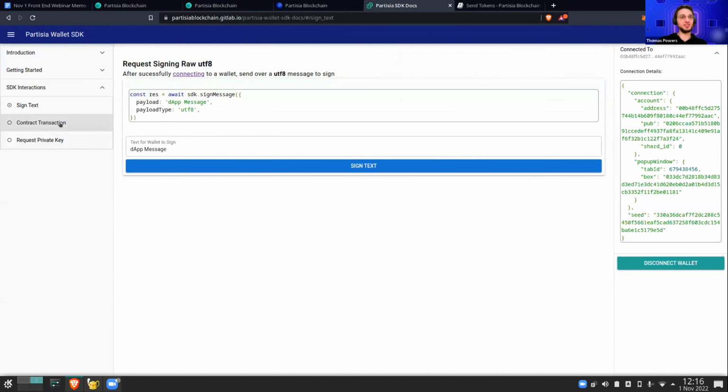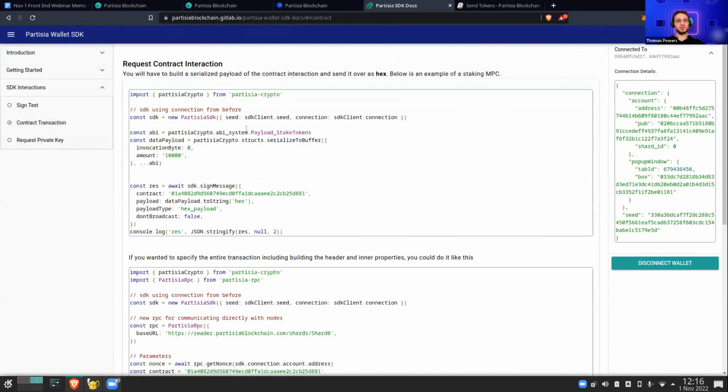The next kind of interaction you can have is an actual smart contract. So within the smart contract, this is an example of how you would set that up. You have your SDK object, which you can create using this information that is provided to you when you connected. So you have your seed and your connection. You define the ABI and the payload for that ABI. In this case, I'm defining two objects, the invocation byte and the amount.